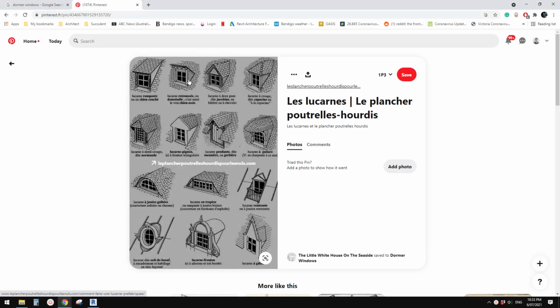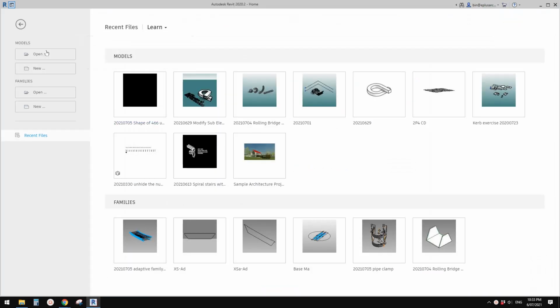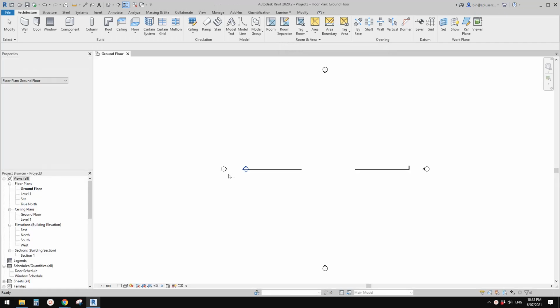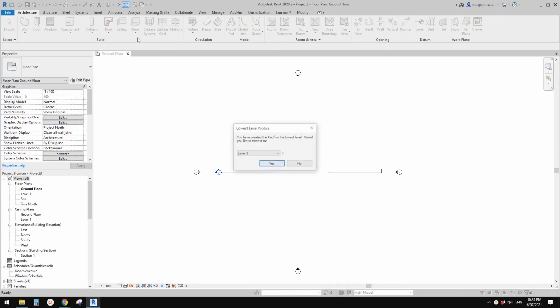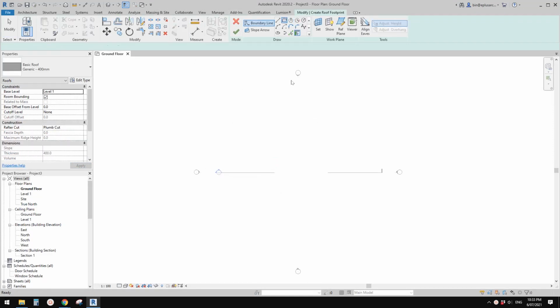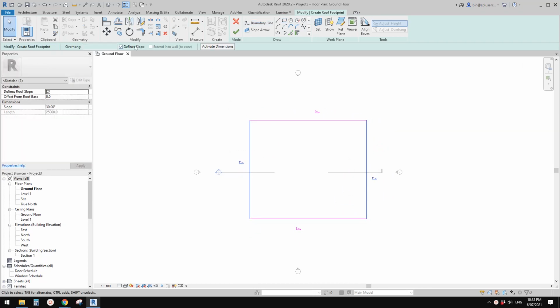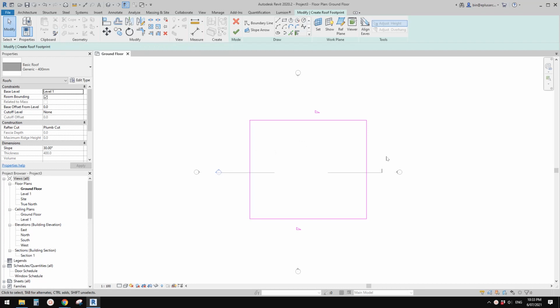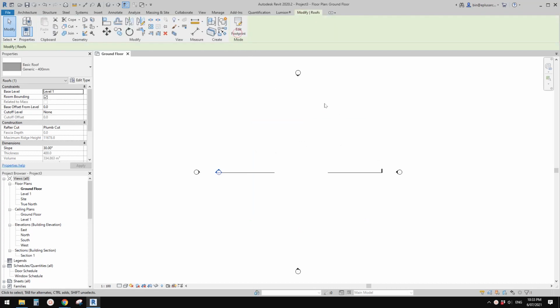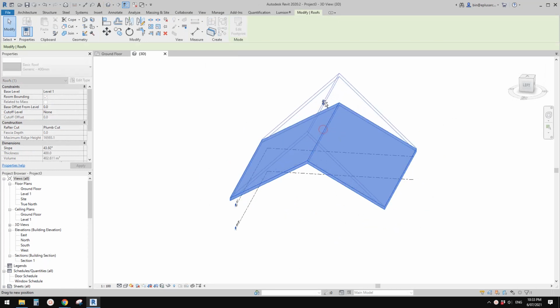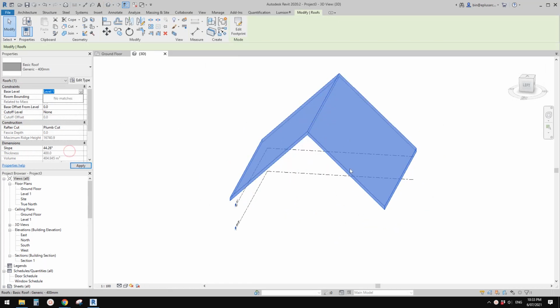Today we're going to model these dormer windows. Okay, so let's start. First, create a project and let's model a roof. So I'm going to just roughly model a roof and uncheck slope on one side, so it will be a gable roof. Okay, so can increase the slope a little bit.